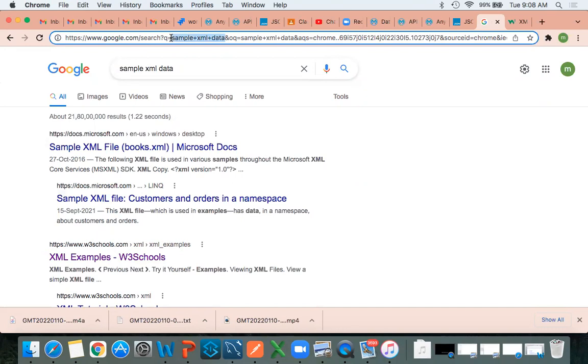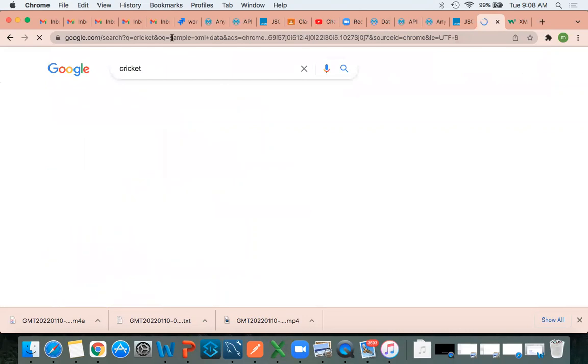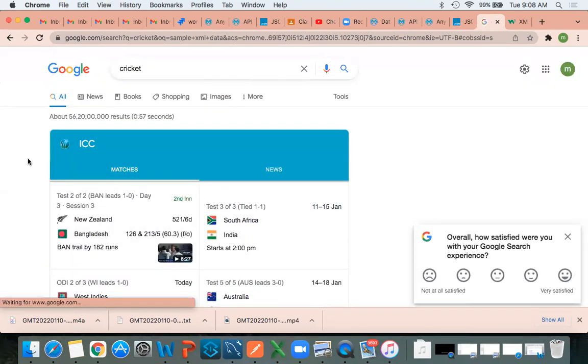Now, instead of this, I'll write cricket. The moment I hit enter, this entire page will be changed. See, what will the query parameter do? It will validate this. It will filter based on your request. Understood? In Google, a lot of information will be there, right? If you pass a particular thing, it will fetch that. Understood? Okay. So this we always need to use in the GET method.